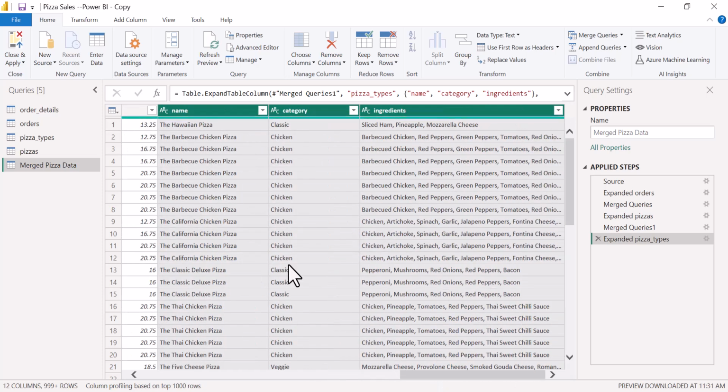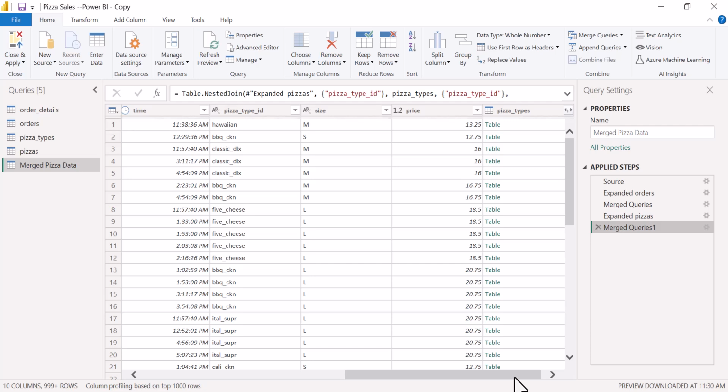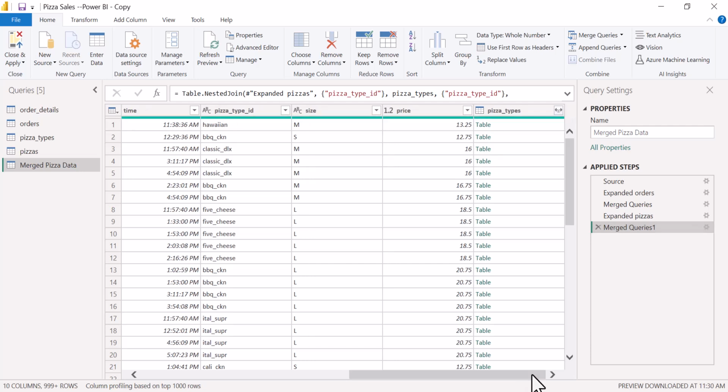And now we have 3 new columns: name, category, and ingredients. I want to show you something real quick. So I'm going to undo this step, expanded pizza types. I'll just remove it, and merged queries.